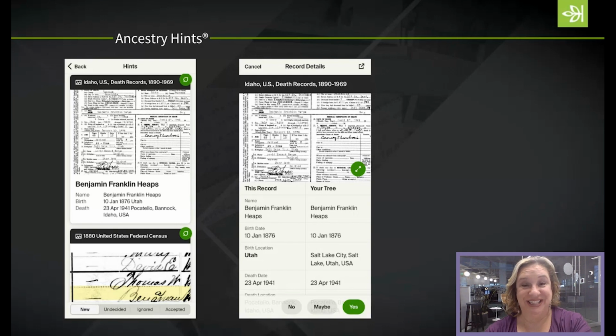Below that, what you're going to see is a side-by-side comparison of the information in the record and the information that you have in your tree. And that's going to allow you to evaluate, is this record really for my person? That's the first thing. Or is this just for somebody who happens to have a same or similar name and have lived maybe in the same or similar place at the same or similar time? Okay. And so that gives you an opportunity to evaluate that.